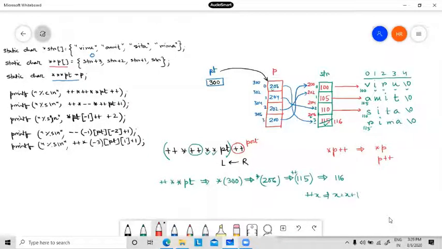Next, there is another star. Another star means value at 116. If this is 115, then this is 116. So value at 116 is I. So I will get I from there.